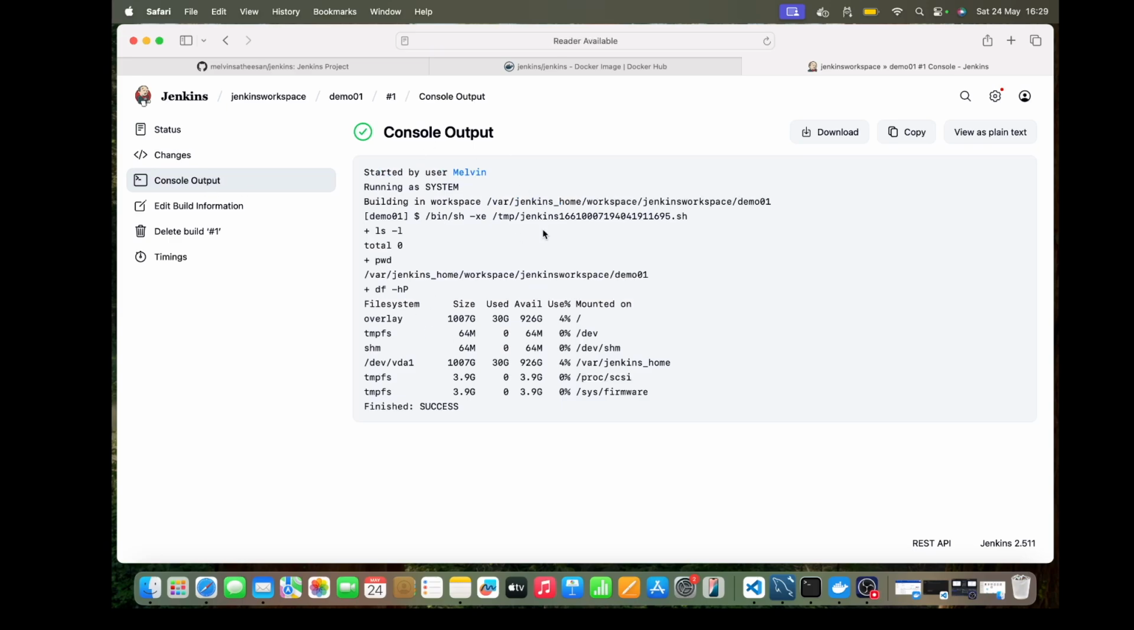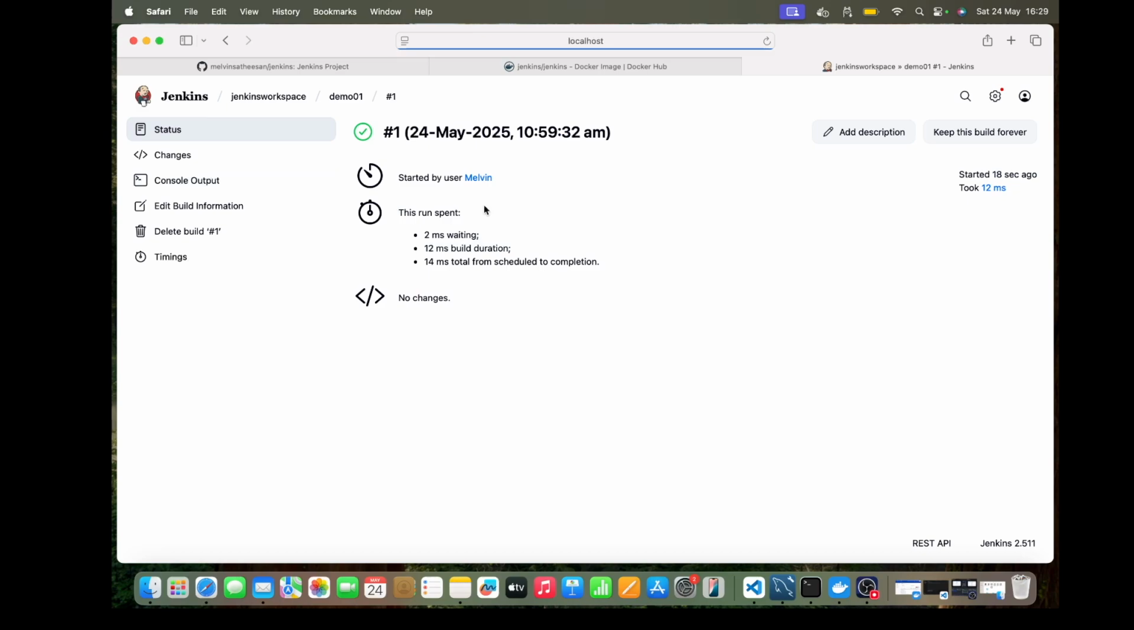Console output. We have received the console output. The first job we executed. This is the job name. Started by user. 2 minutes waiting time, 12 minutes building time. Total 14 minutes it took to execute it.